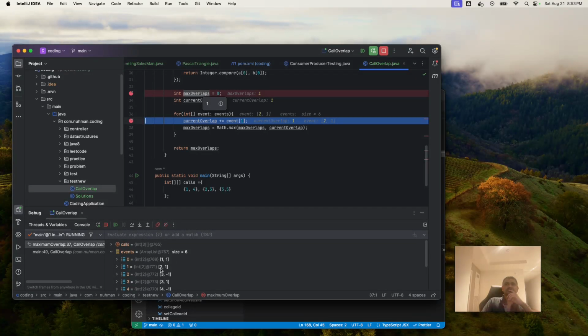So next, the element is 2. Still the event is 1, so that's also a starting point. In that case the maximum overlap is going to be 2. So next element is 3, but the second value is minus 1, so it's actually reducing the current overlap.